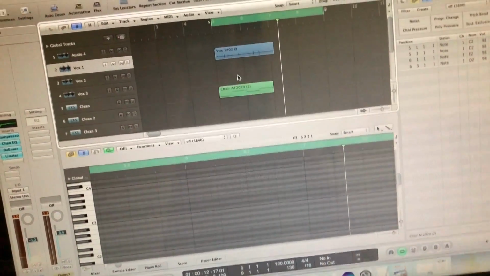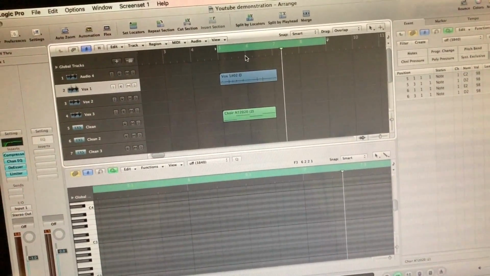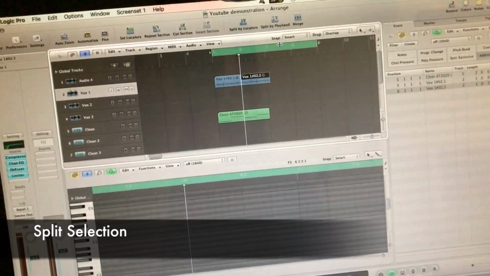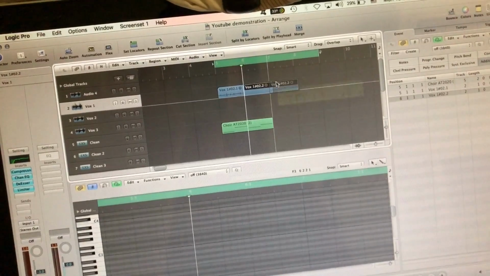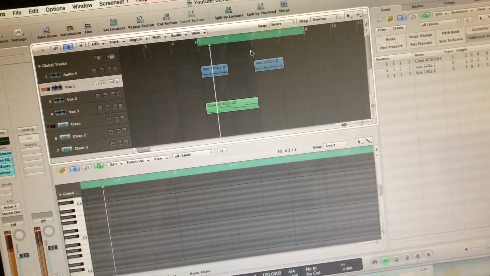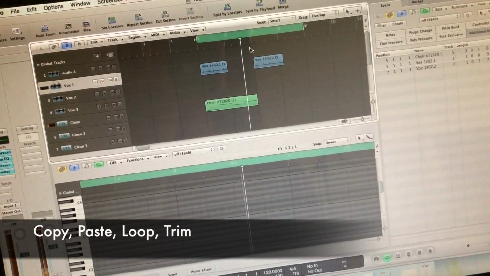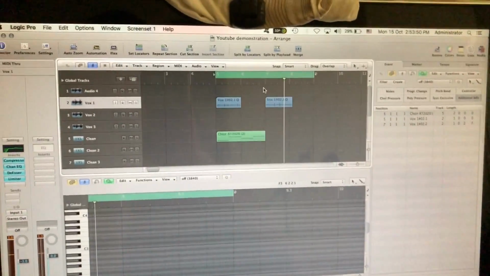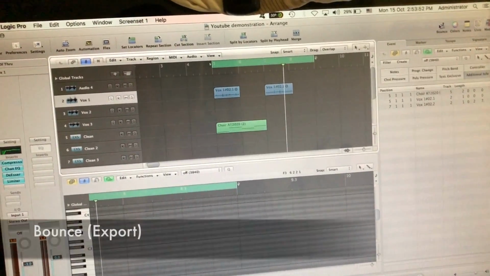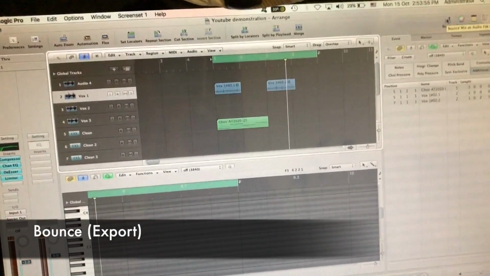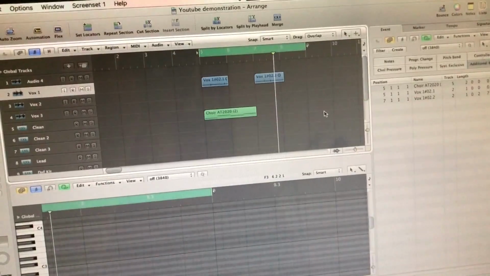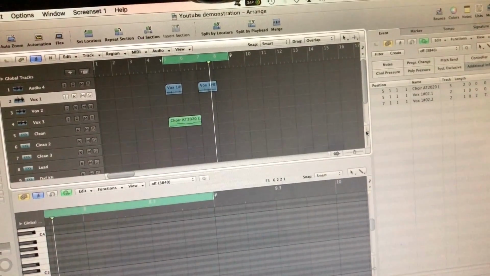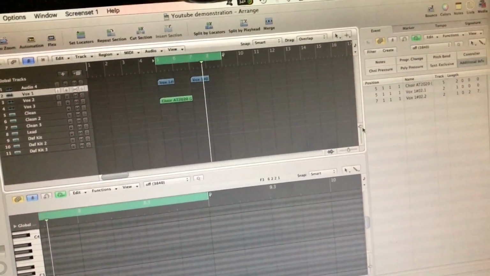Now you can edit it. You can split it apart and edit, drag it, change it. That's it. And then you can bounce it out and export it. Zoom in and zoom out to make the tracks, the audio files, more visible.